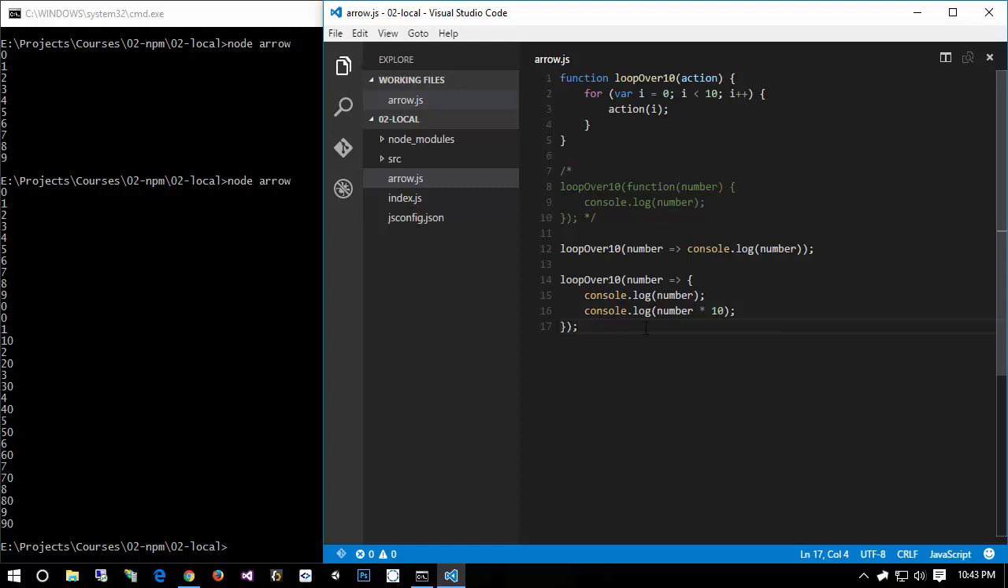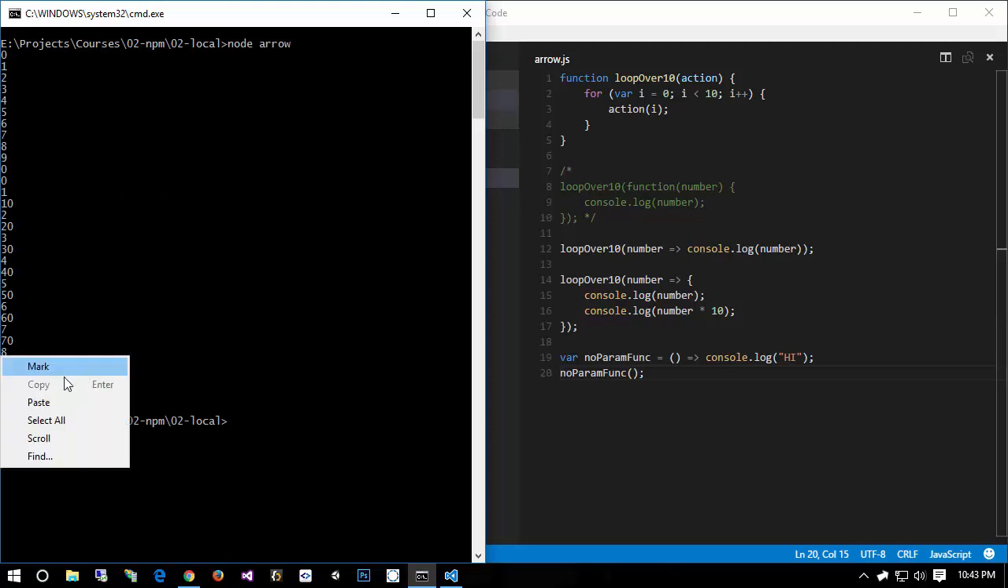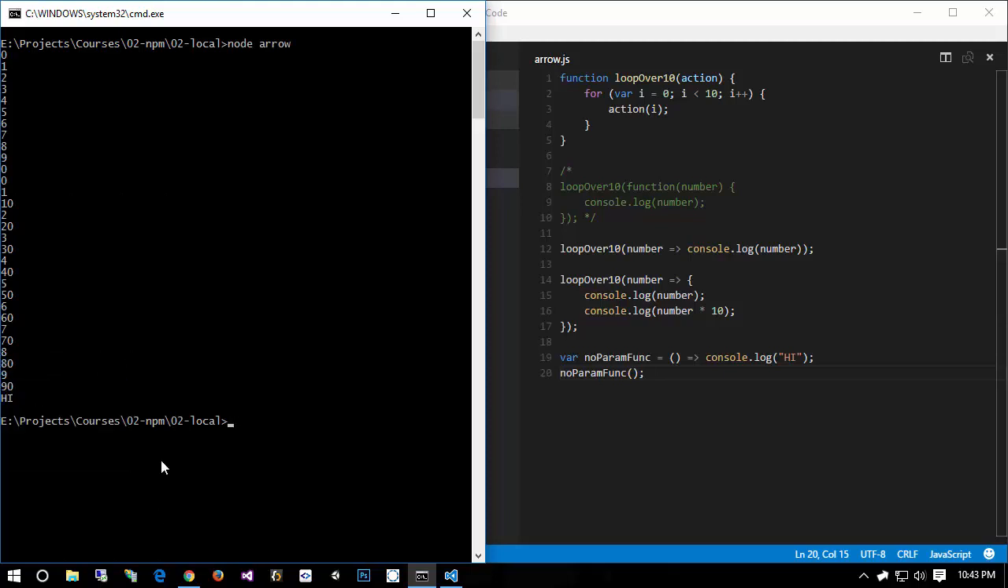So another thing is, what if our action had no parameters, for example? So no param func. When you do this, you can't just do arrow equal or goes into console log high. You won't be able to do this. Instead, you have to replace the parameter list with empty parentheses. So now I can go ahead and invoke no param func just as if it was a normal function, which, by the way, it is. As you can see, high is now being printed out.